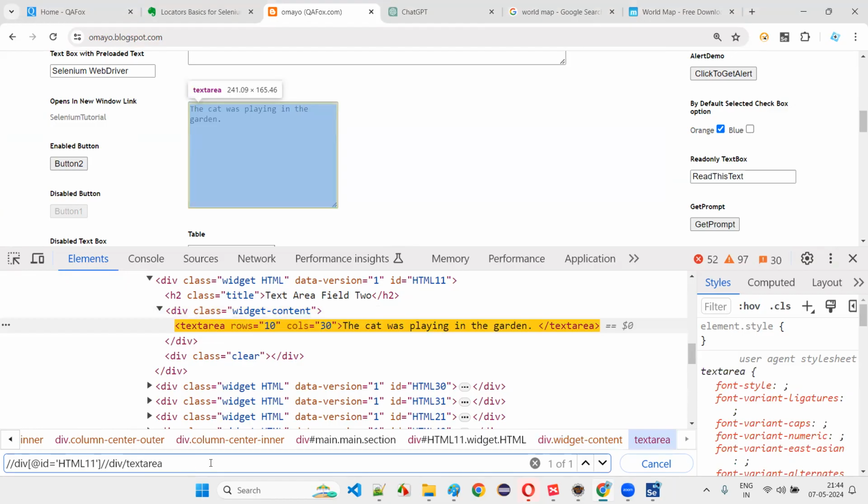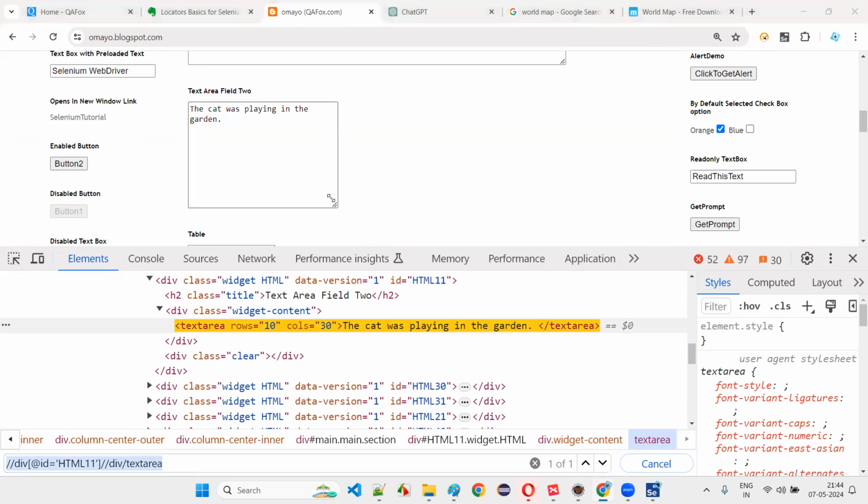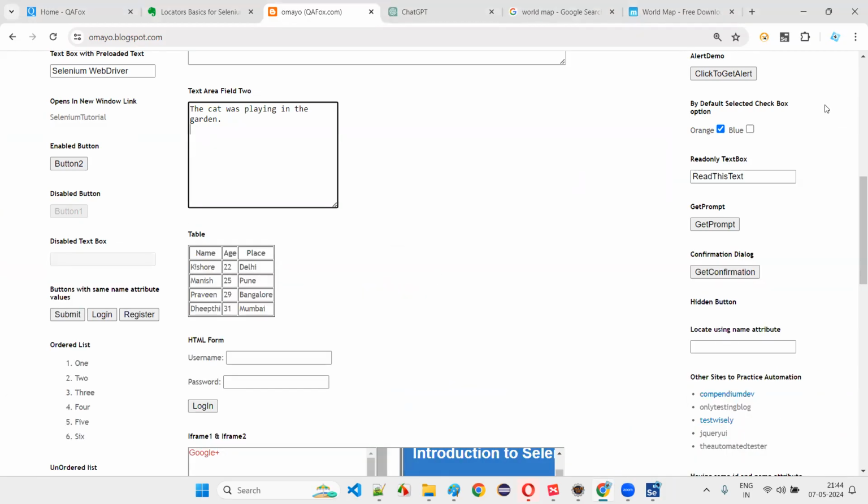Is it locating whatever XPath I created? Is that locating or not? 1 of 1, and this is locating the text area field. How did I create it on the fly? Because I know how to create XPath expressions from scratch. That we have to learn. The basics of XPath expressions you have to learn. That I'm going to cover later. That's the question that she was asking.